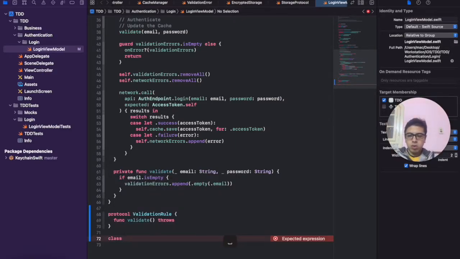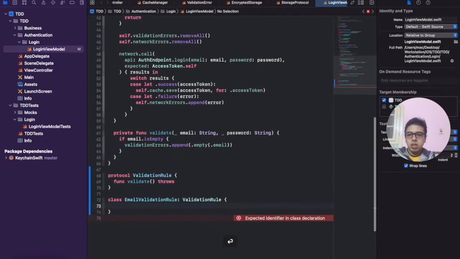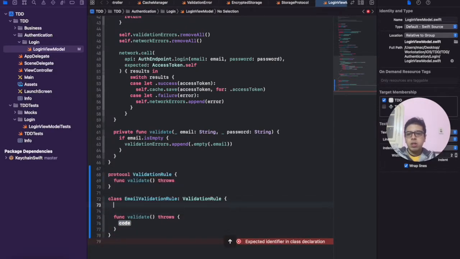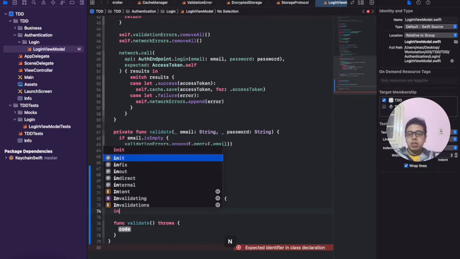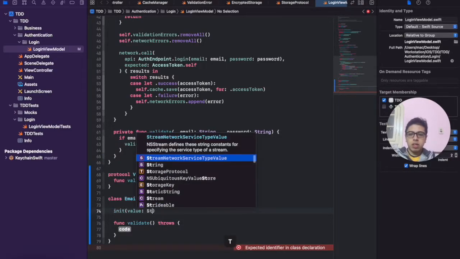let's just not focus on access modifiers for now, but they're really important. An email validation rule, and all I have to say is just validate. But it still needs an email or a value. Let's give it that.